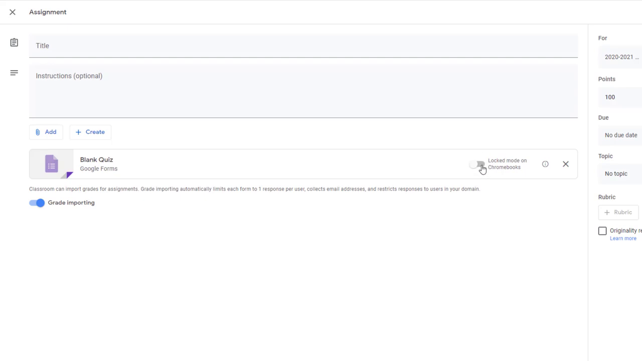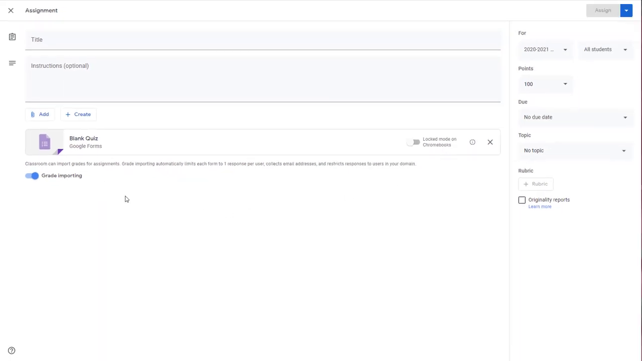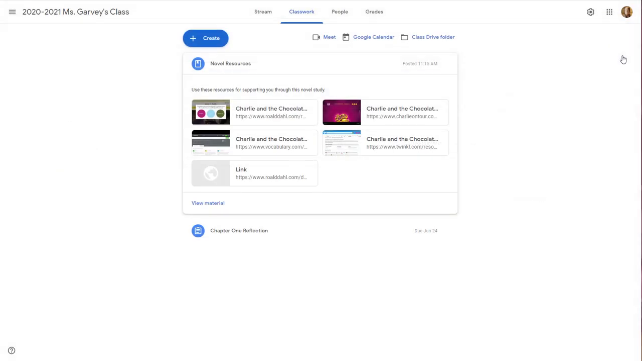So by grade importing, we'll look at a little more about this later, but that means that you'll have one button that you could press and it brings all the scores into your Google Classroom grading portion. So again, the only difference between this quiz assignment and a regular assignment is it does attach that quiz and gives you the options to lock the mode for Chromebooks or to import grades. Everything else is identical. I'm going to go ahead and discard this draft because we've already done an assignment before.